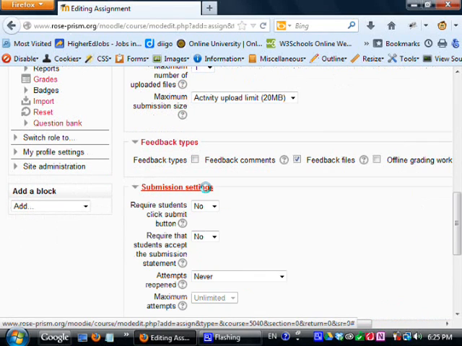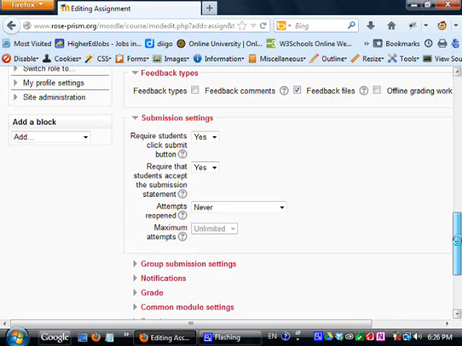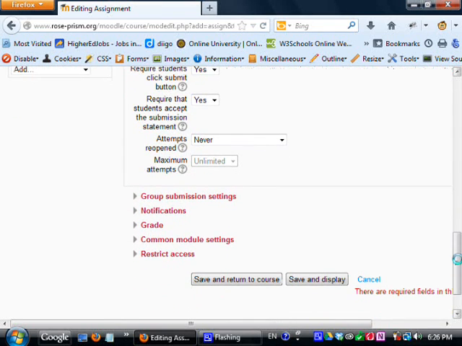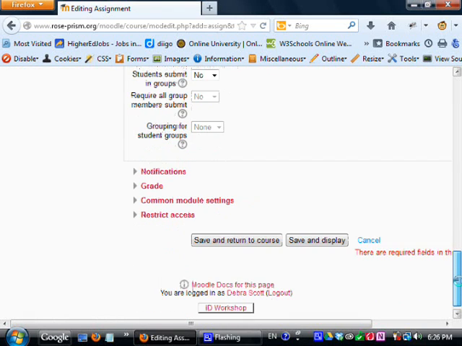Let's see what's involved in submission settings. Require the students to click a submit button. Yes. And require that they accept a submission statement. Yes, it just kind of formalizes the whole process and helps the students to understand that assignments are due by a certain time and a certain date, and that that information is recorded using the learning management system. I don't want to do anything about offering more than one attempt, so I'm going to leave those options. Group submission, I have nothing to do with groups at this time, so I'm going to leave that alone.